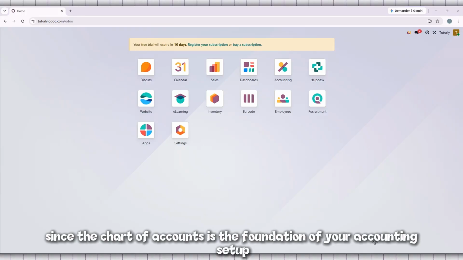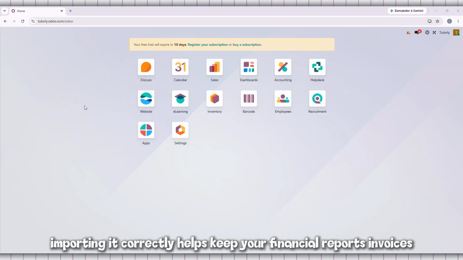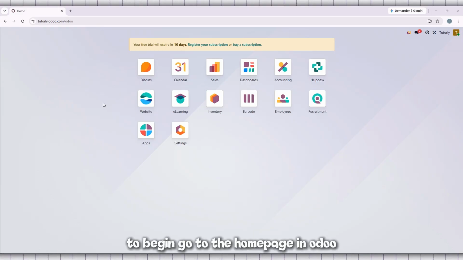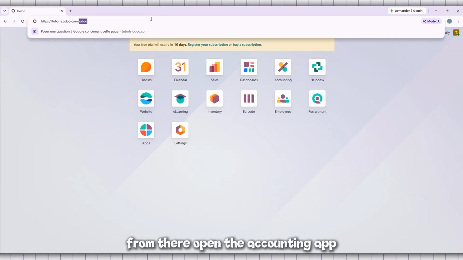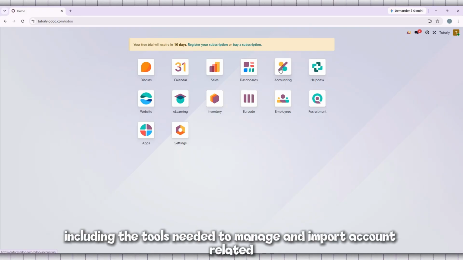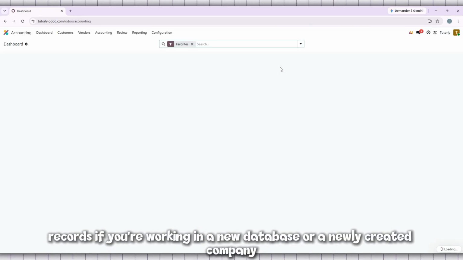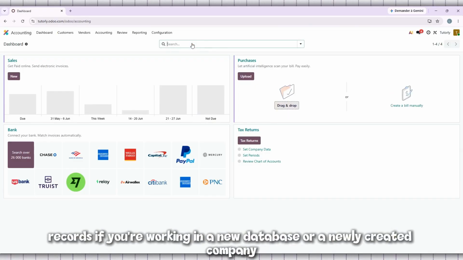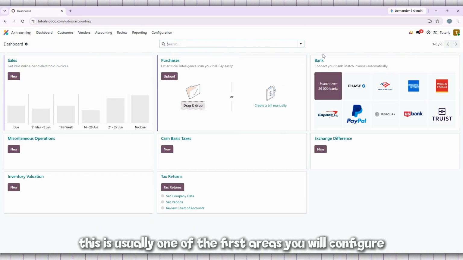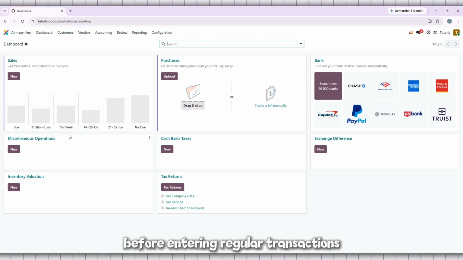Since the chart of accounts is the foundation of your accounting setup, importing it correctly helps keep your financial reports, invoices, journal entries, and account balances organized from the beginning. To begin, go to the home page in Odoo. From there, open the accounting app. This is where you'll find the financial setup options, including the tools needed to manage and import account-related records. If you're working in a new database or a newly created company, this is usually one of the first areas you will configure before entering regular transactions.